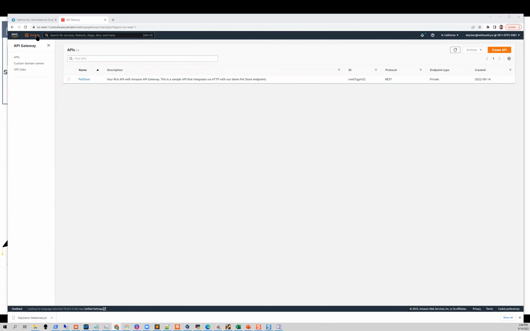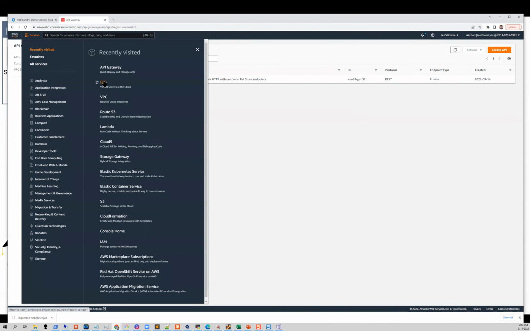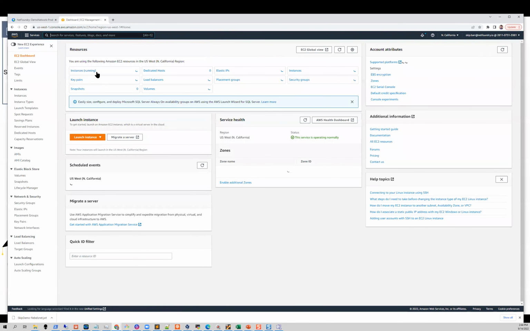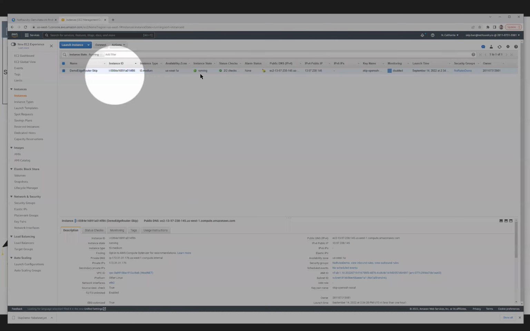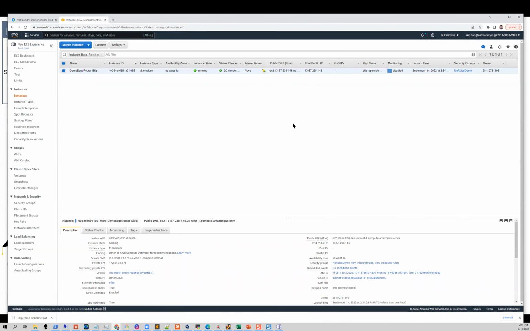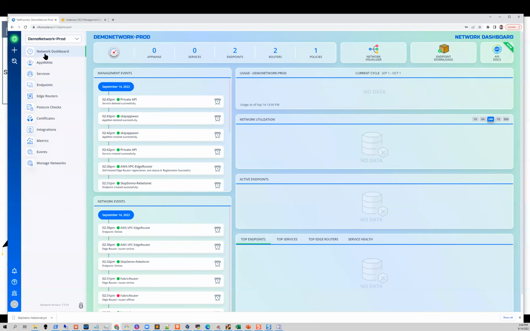Okay, so let's go back and check to see if our edge router that we deployed is up and running. Looks like it is so far. Yeah, looks like it's running. All the checks are done. Let's go check the NetFoundry console to see what it looks like here. So you'll see I have a green network. I have two endpoints, two routers, one of them being a fabric router, one of them being an edge router. And then I have the two endpoints, one being my laptop, one being the implied or automatically created endpoint from the edge router, and one policy.